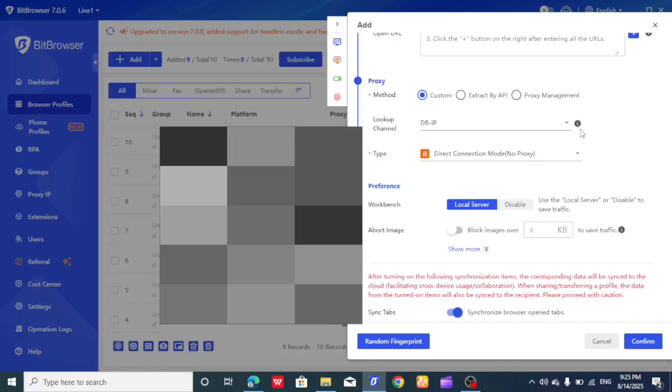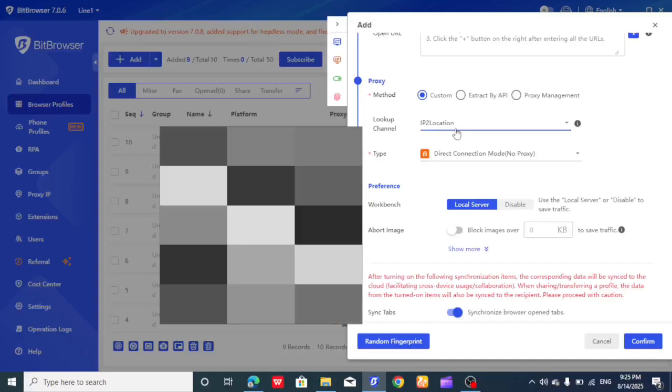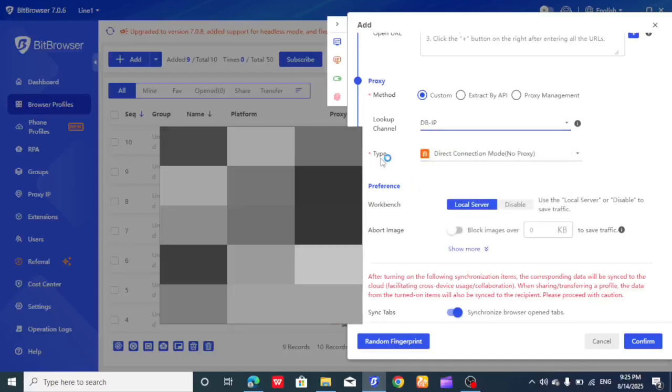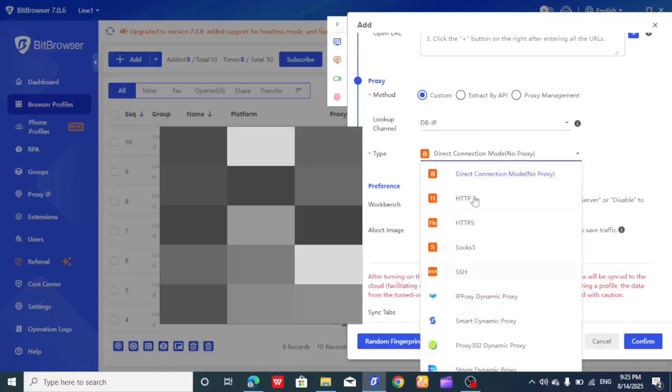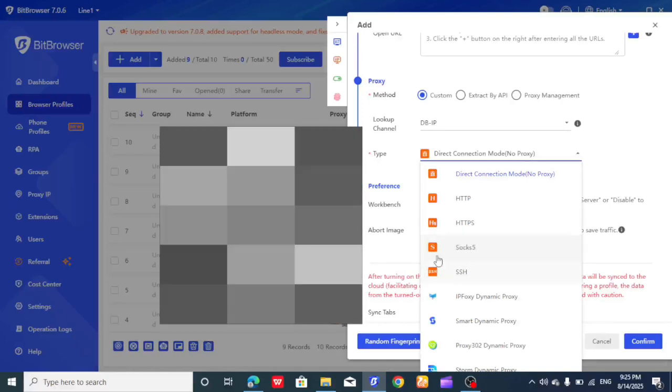So look up, just leave it. You can put IP to location, they are more accurate, but you can leave the one that they have there. Connection type, which is this type here, you want to click on the drop down menu and choose your proxy here. Okay, so most of my proxy I used SOCKS5.